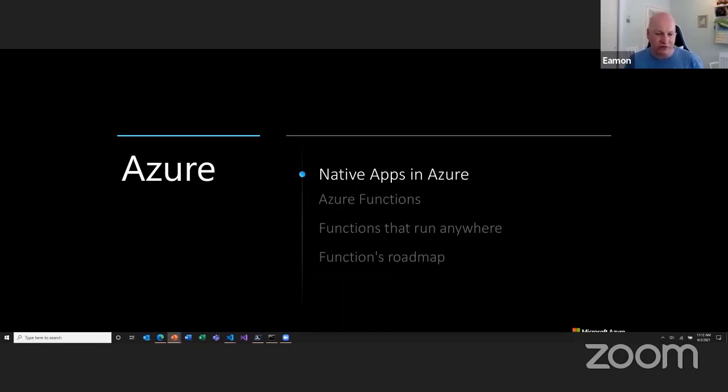And then I'm going to spend a little bit of time talking about functions that run anywhere. And then give a brief view into some of the stuff that was recently announced and some of the things we're working on as we go forward.